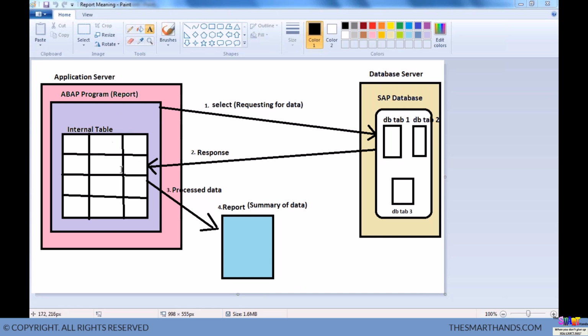Once the data is stored in the internal table, we are going to process it. In the sense, we may add new data, or delete existing data, or modify the data, or sort the data, or do some calculations on that particular data. Like this, we'll do some sort of processing on the retrieved data. That processed data, we will update back to the database, or display it in the form of a report.